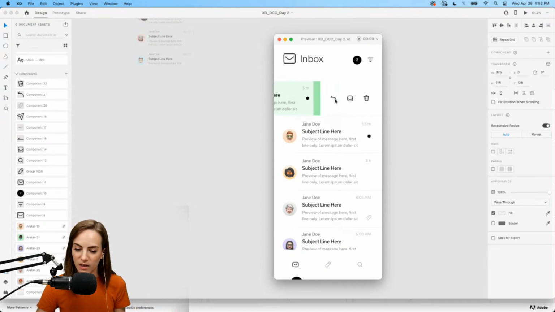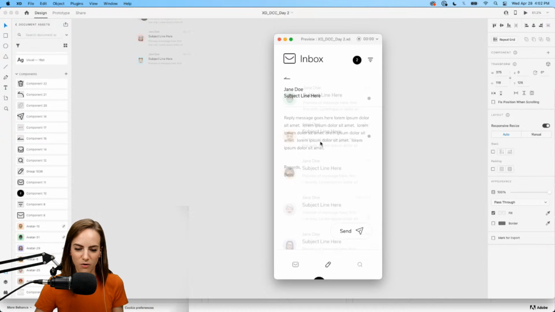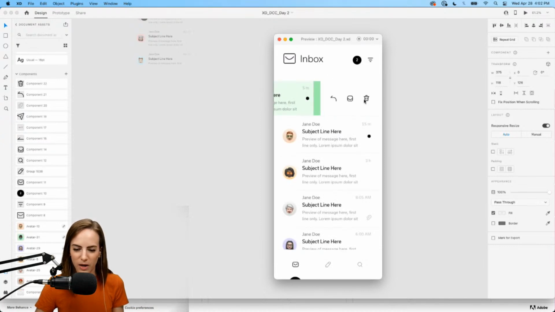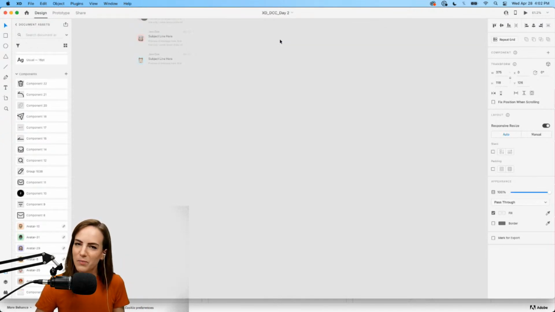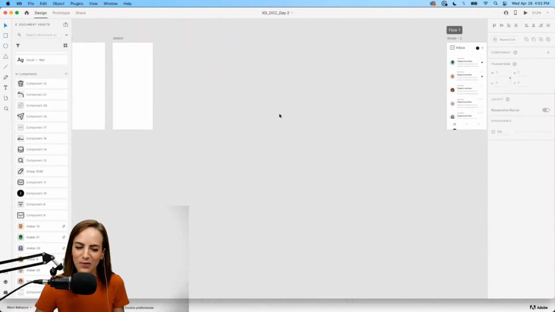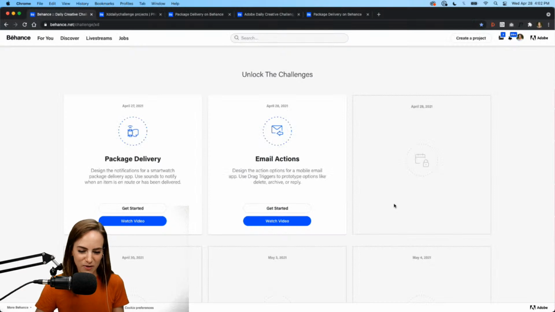If we say we want to reply, we can get a page like this. Or if we go back, maybe we swipe again and we want to archive, or just delete it. Then all of the rest of those emails swipe up. Pretty simple one, but I think very fun. I haven't done one like this before, so it's going to be fun.